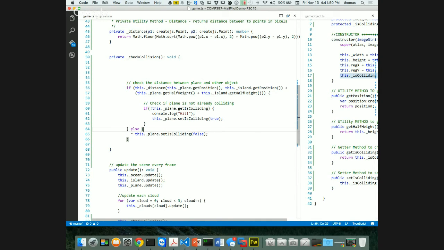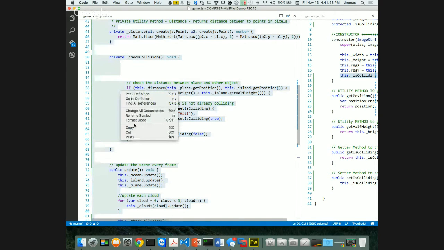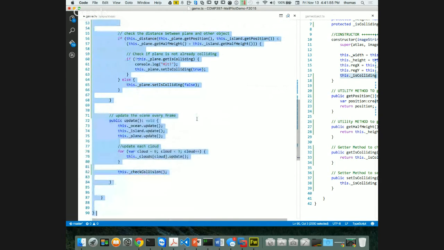Let me just update that, and I'll show you what it is. So it's a little bit tricky, right? But only because it's a logic thing. You have to think this out.